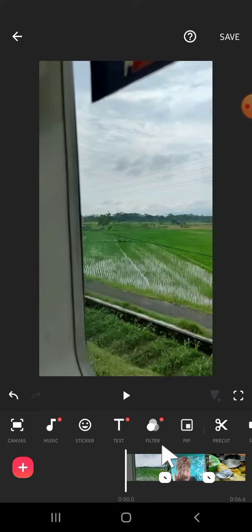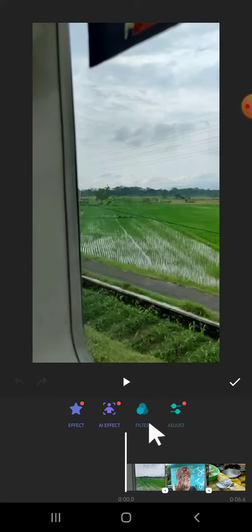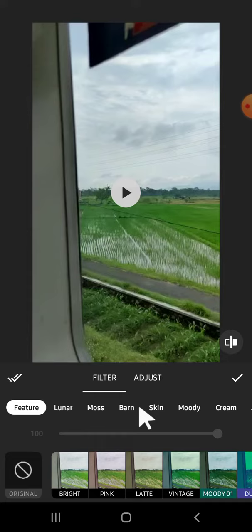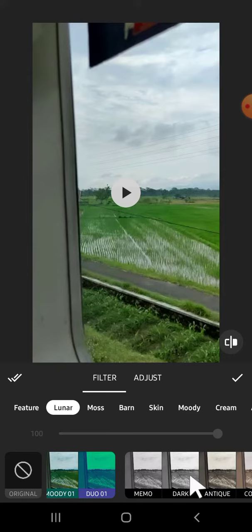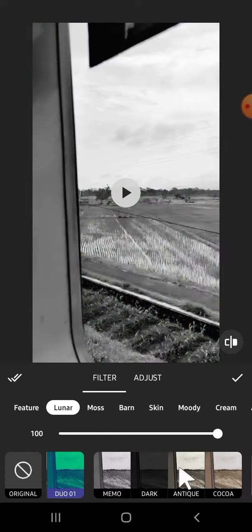the same filter to all clips, we can tap on the filter option, then tap on the filter option again, and you're going to select a filter you would like to apply to your clips. And let's say we're going to apply the dark filter. Tap on the dark filter.